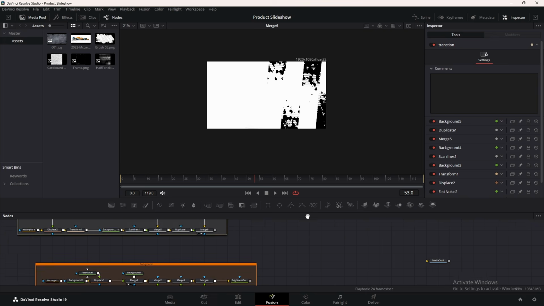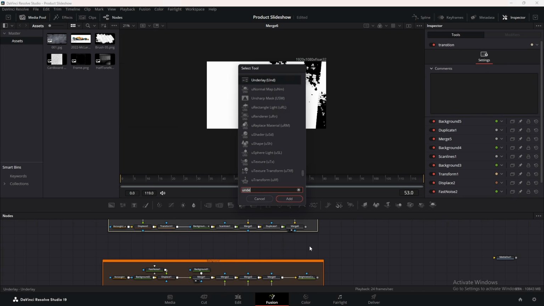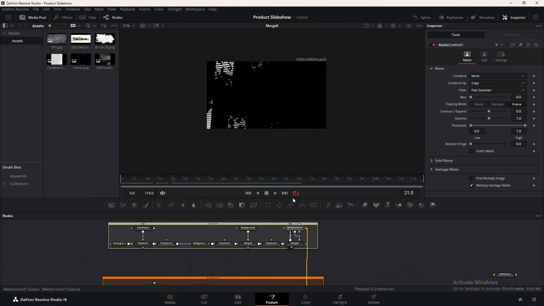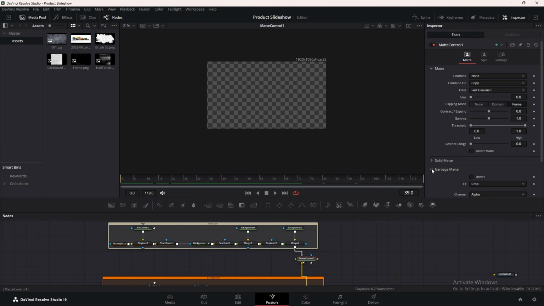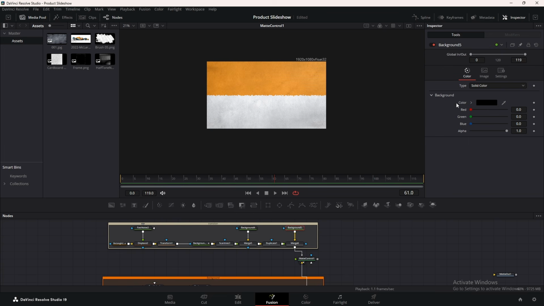The final step is to integrate this transition effect with your main background. Insert a matte control node into your project. Connect the output of your main background to the primary input of the matte control node. Then, connect the final node from your transition effect to the garbage matte input. If nothing appears in the viewer, you might need to invert the garbage matte in the inspector. Additionally, set the alpha of the final background node in the transition to 0. These adjustments ensure the transition effect overlays perfectly.